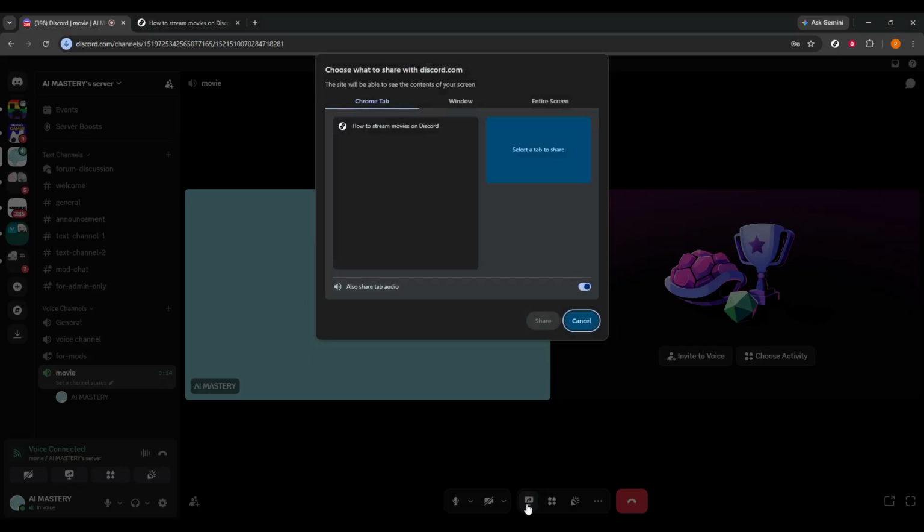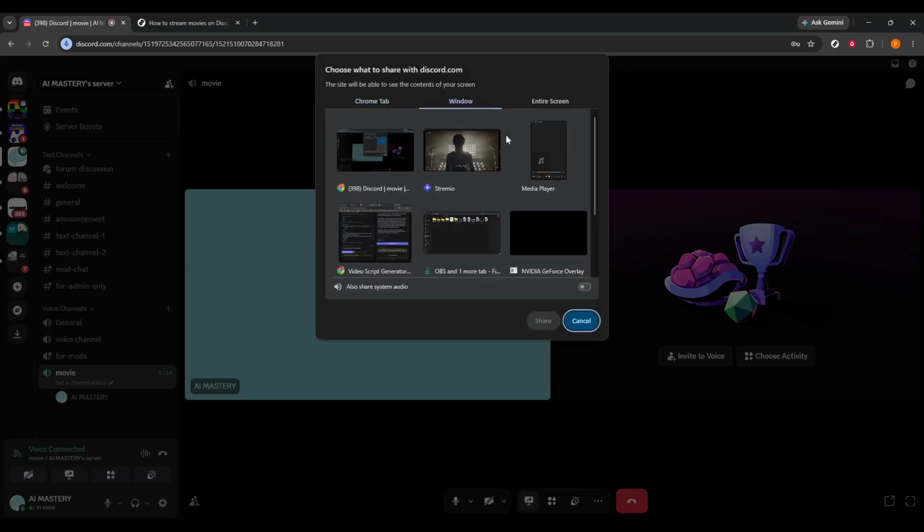Choose the application or window you want to stream. This is where a lot of people get tripped up. You don't want to share your entire screen, because then everyone sees your desktop icons and any notifications that pop up. Instead, select just the movie player or the browser tab where the movie is playing.